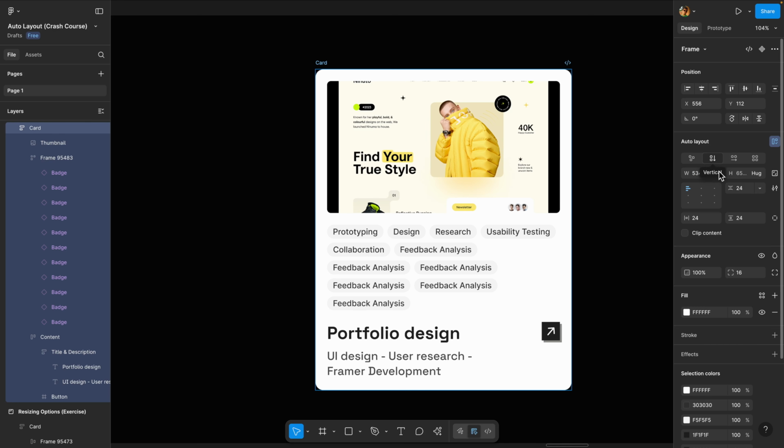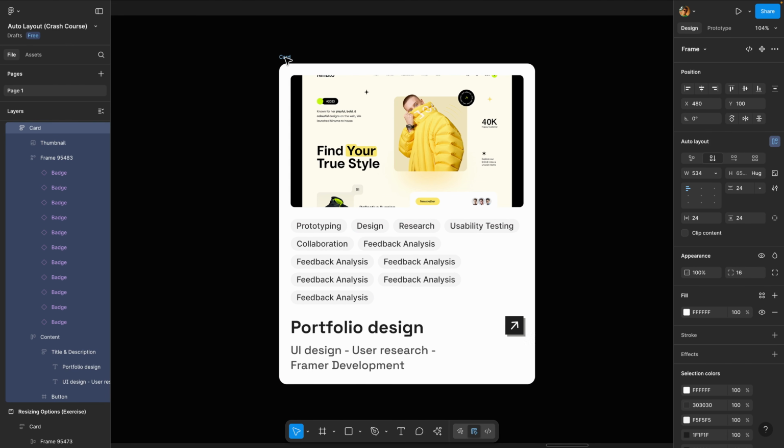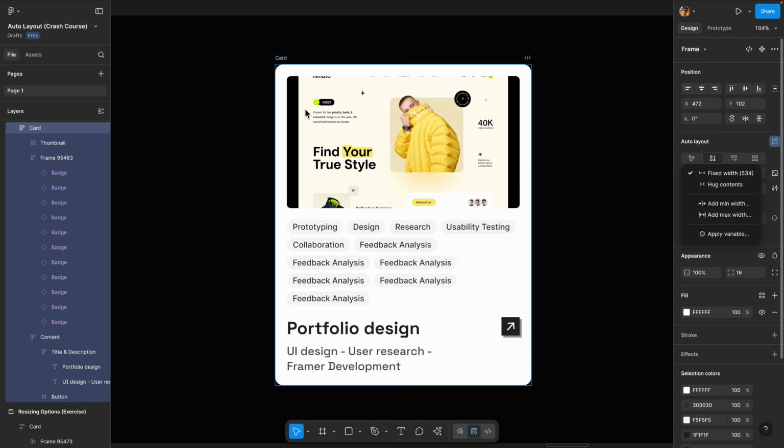Awesome. Now let's discuss another feature, which is minimum width and maximum width. We also have minimum height and maximum height. Sometimes you want to set size limits for your elements. Let's say you want to make sure that this card won't grow beyond a specific value, okay? No matter the content inside. In that case, you can add a maximum width for this card.